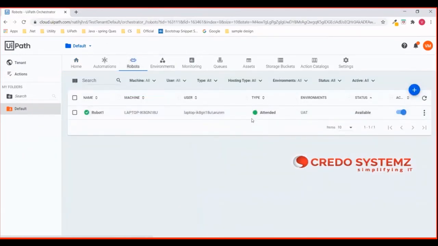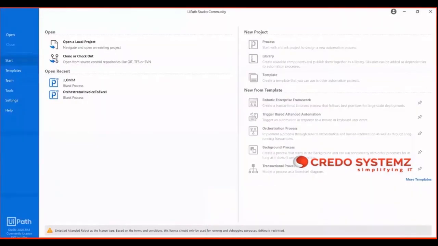Here we chose the type, right? Attended or unattended. So based on this type only, it will react in your Studio. Your Studio will say you will not be able to modify your code. They should be only used for running and debugging purposes. Editing is restricted.